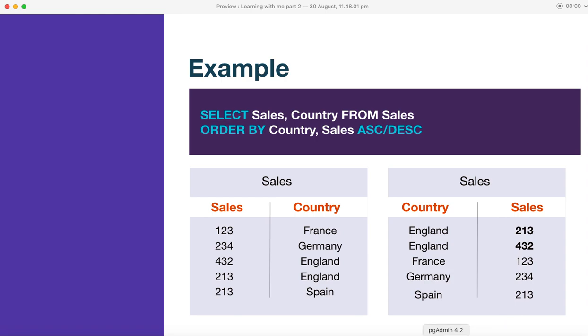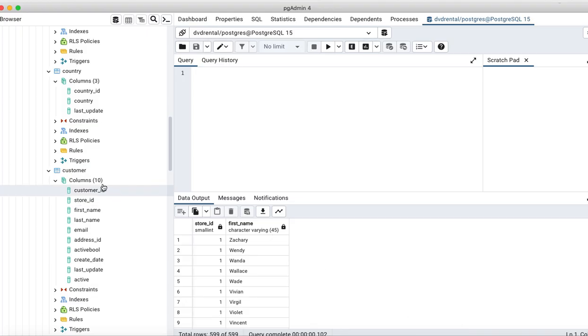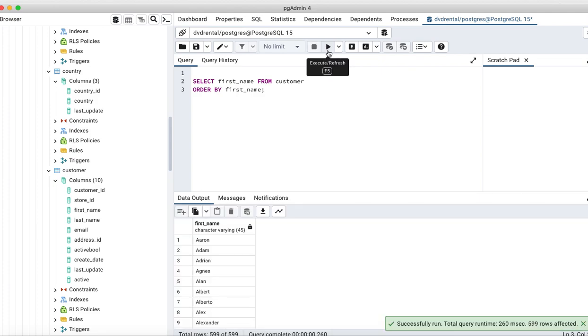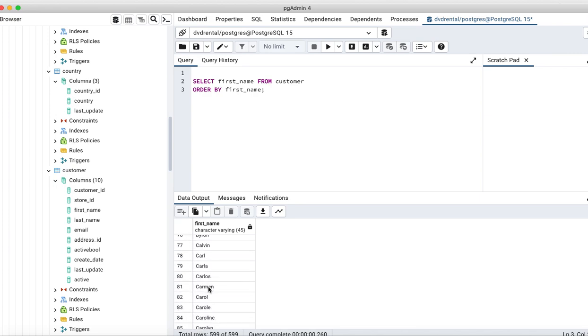Now let's see it with a real-time example. Let's say I have this customer table, and I want to first apply a simple order by for just one column. So I'm selecting the first name from the table customer, and I want to order by first name. If I don't specify any order, as I said, by default it's going to arrange it in ascending to descending. So if you see over here, it's ascending to descending. I have A, B, and then C as follows.